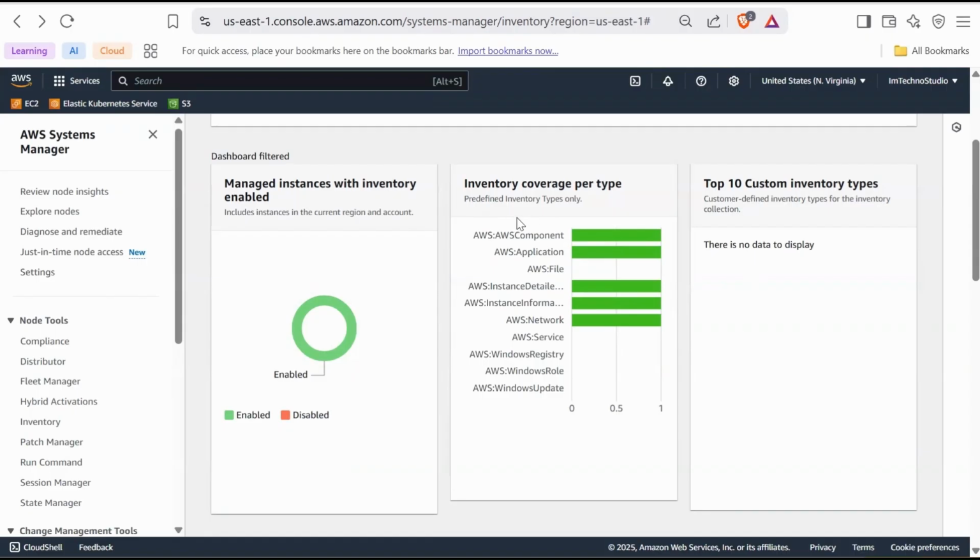The next widget is about predefined inventory types. Predefined inventory types are the built-in data categories that AWS collects automatically from your managed instances without any custom setup. For example, AWS file data category collects metadata about specific files or file paths if configured. AWS instance information collects OS name, version, platform, instance ID, and IP addresses. It displays how many of the managed instances are reporting each predefined inventory type. For example, some data categories that are not being collected, it shows as zero.